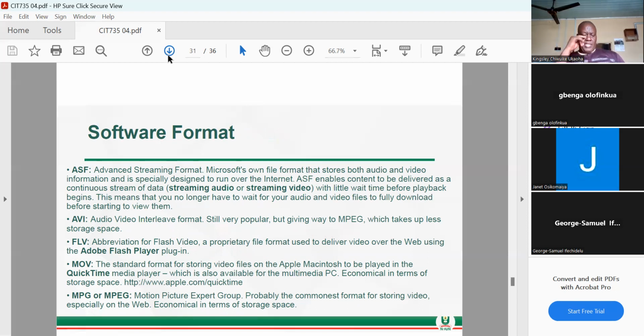Especially designed to run over the internet. We also have AVI, Audio Video Interleave Format, still very popular, but giving way to MPEG. We have FLV, abbreviation for Flash Video, a proprietary file format used to deliver video over the web using the Adobe Flash Player. We have MOV, the standard format for storing video files on the Apple Macintosh to be played in the QuickTime Media Player.